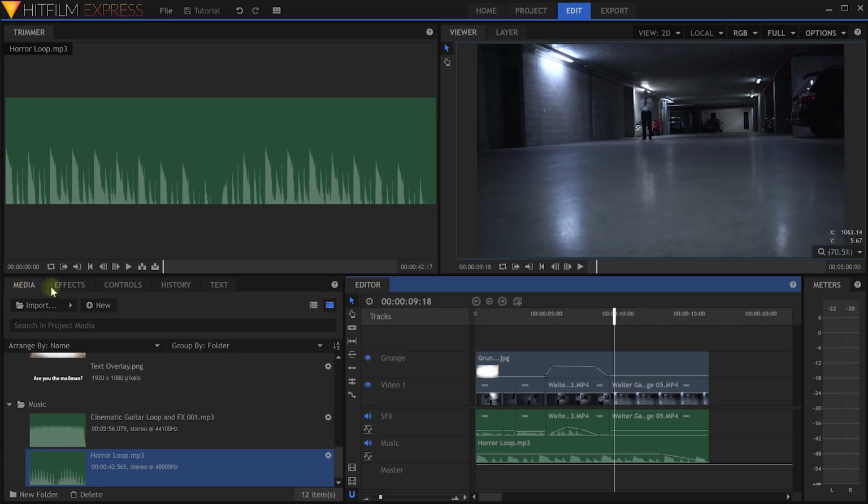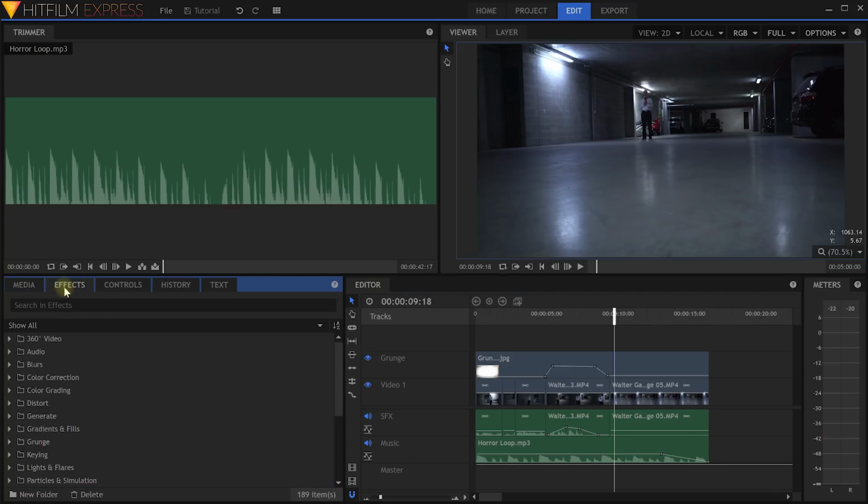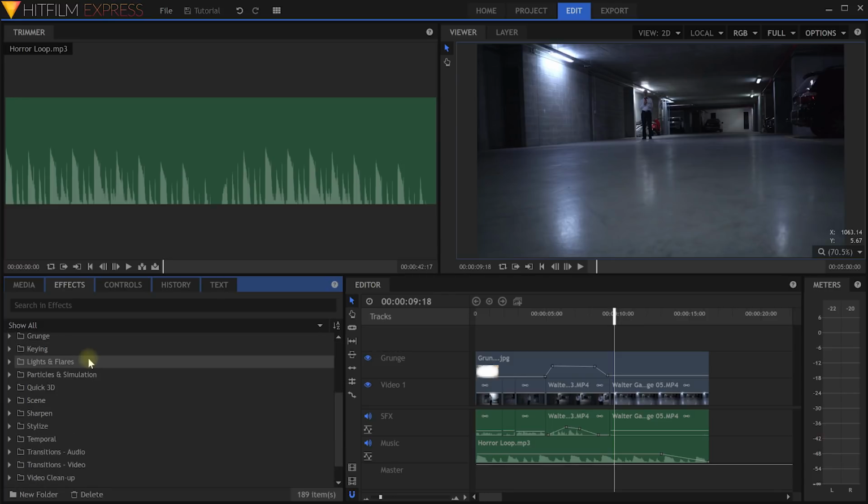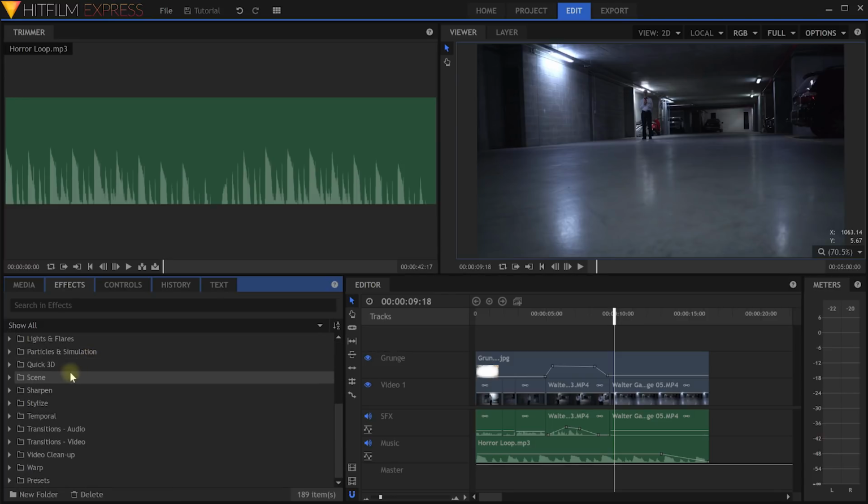Behind the media panel, you will find the Effects tab. In this tab, you will obviously find a huge amount of really cool effects that we're going to be talking about a little bit later. But the two folders that I want to concentrate on now is Transitions Audio and Transitions Video. Let's pop open the Video Transitions folder first.